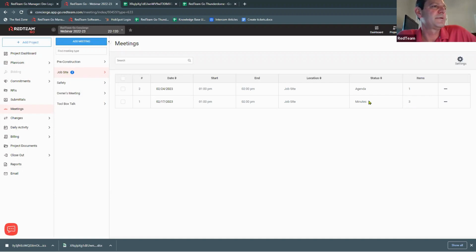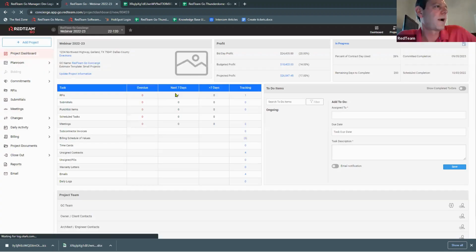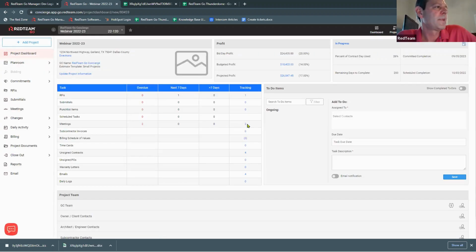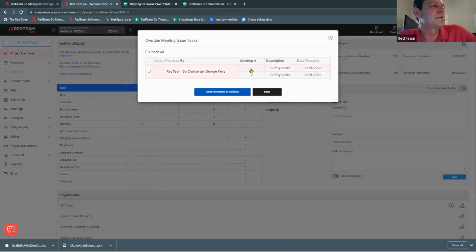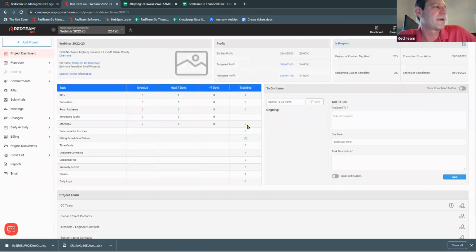We've got our 2 meetings. This one is already closed. So let's go back to the project dashboard. 2 meetings. If I click on the red button or red number, it's going to tell me safety vest because it was meeting number 1 and meeting number 2. So until I close this out, it's going to keep showing up for the meetings. So again, this is another notification. I can send reminders to selected. So it's going to send an email out to whoever it was assigned to, in this case, me. And then the 2 meetings, this is just going to take me back to my meeting screen.